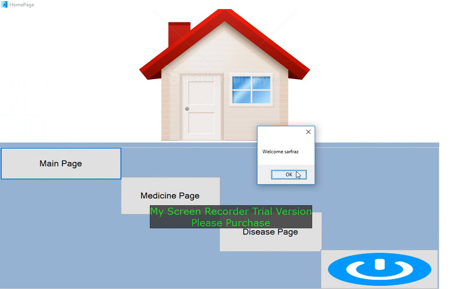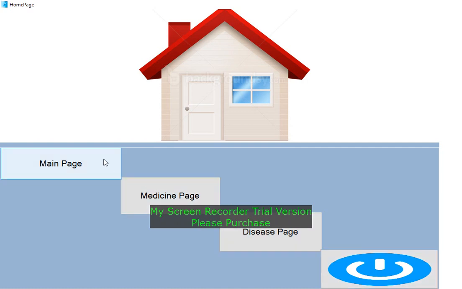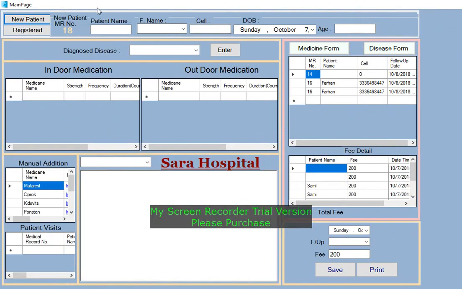Welcome to Surprise, and this is the home page of the application, from where we can go to these pages like main page, medicine page, disease page, and this button is for exiting from the application. Again, we'll go on the main page and see how it looks. You're seeing this page here: a button for new patient, and this is for registered patient. I hope you can understand this easily.